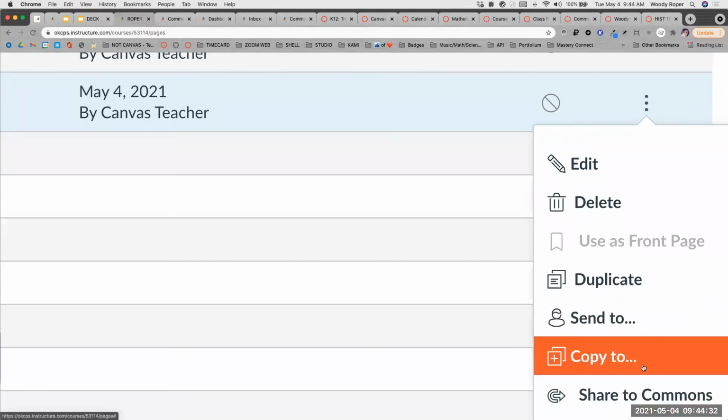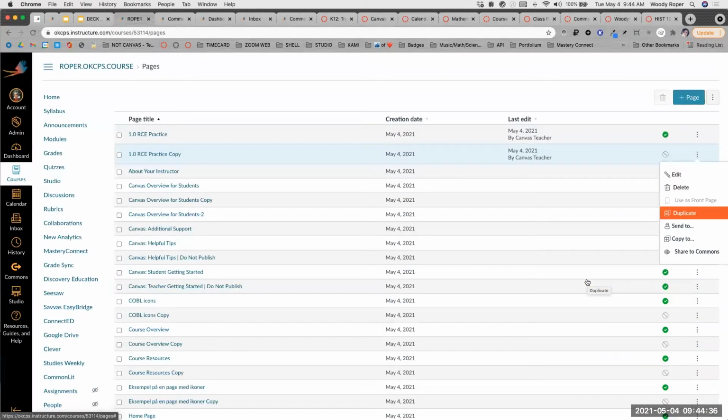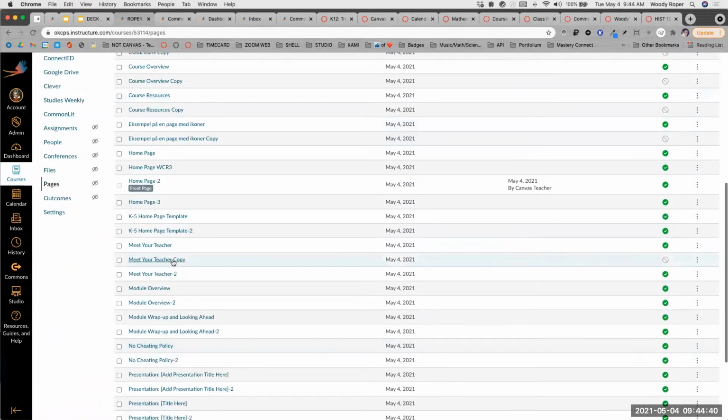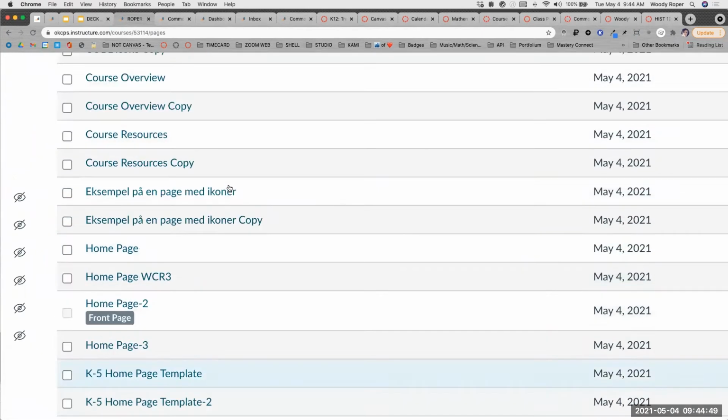All right, so a lot of options are available in this menu, but I wanted to show you that duplication feature. It's going to save you time, save teachers time when it comes to building content. That's the reason why I'm able to have more than just one home page, because I can duplicate the home page, make some minor changes, and then switch them out as needed.